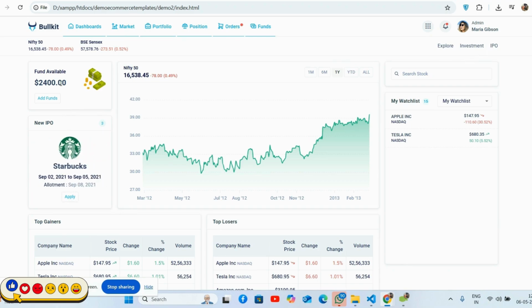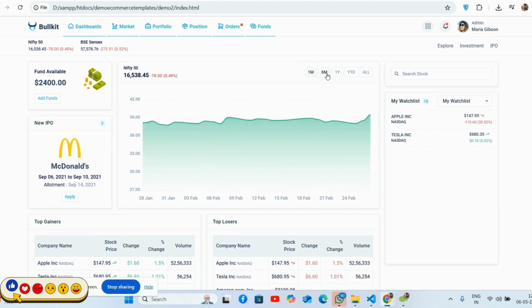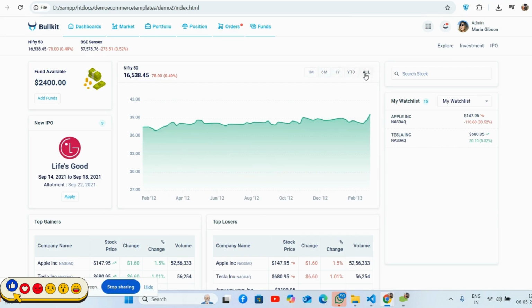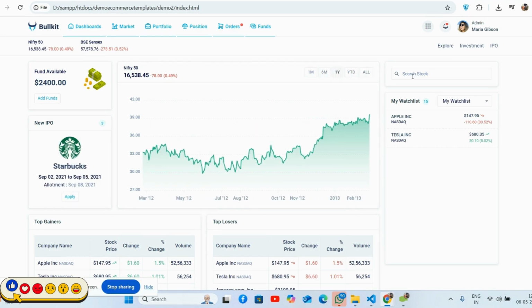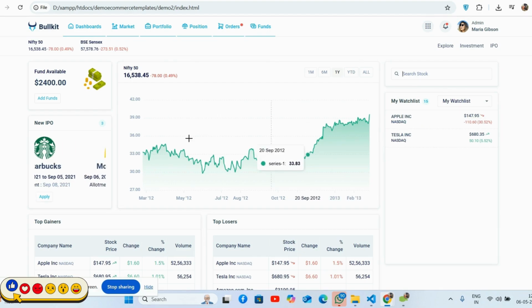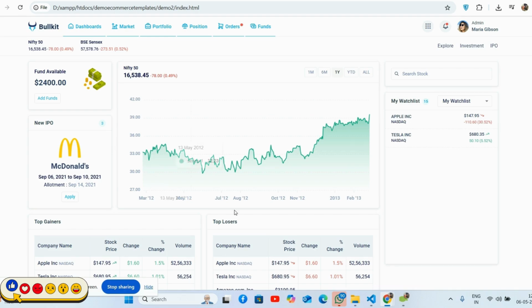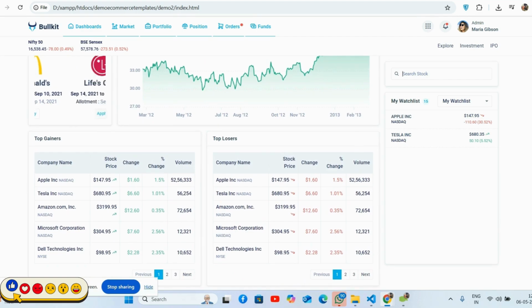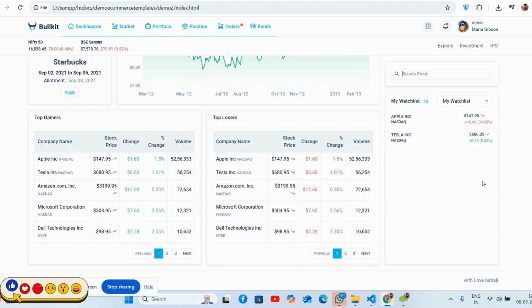And see guys, the beautiful section, fund available, Nifty chart. See guys, the beautiful Nifty chart. 1 month, 6 months, 1 year, and we can search as well. See my watch list, and here are the other stats. See guys, McDonald's. We will see, and the beautiful table as well. See guys, top gainers, top losers, and the footer.